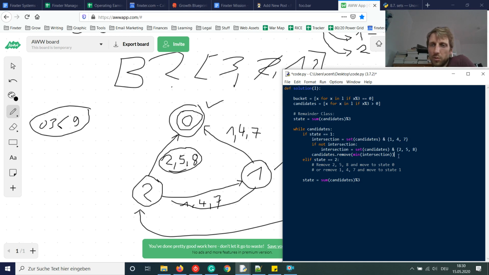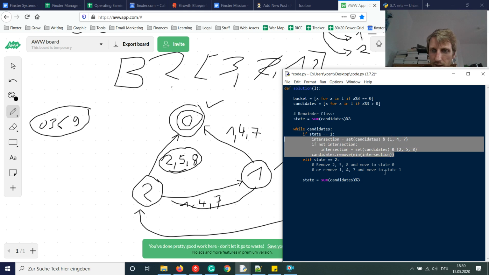Okay, in both cases we remove the minimum of this intersection. And here we intersect the candidates with 258. Okay, now this makes sense. Good, and in the other case we are in state 2, and if we are in state 2, we could either move to state 1 by removing 147, or move to state 0, which is our preferred way, by removing 258.